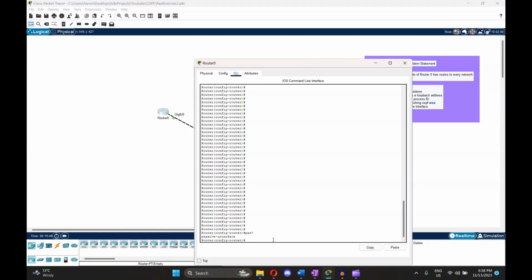To disable the interfaces, all we have to do is use the command passive-interface followed by the interface that we want to disable. So in router 0, we'll disable the interface gig 0/1, gig 0/2, and also the loopback interface. We can do that by specifying the command passive-interface followed by the interface. Passive-interface loopback 0, gig 0/1, and gig 0/2.